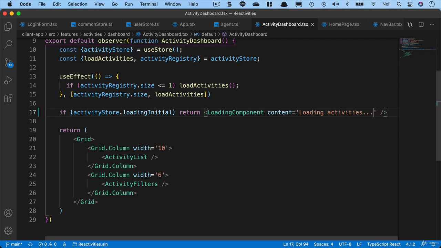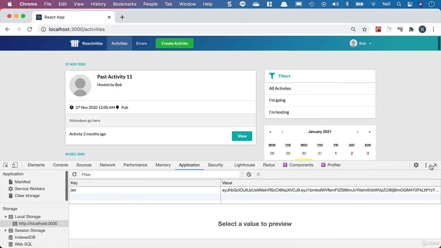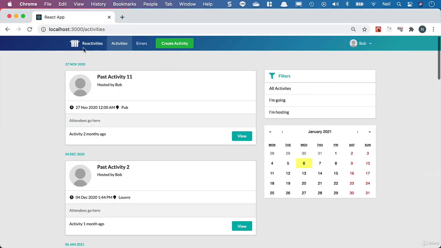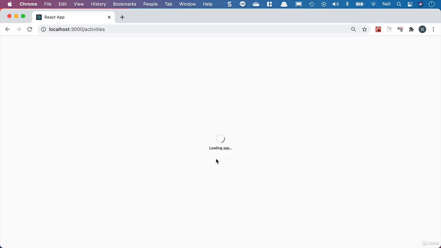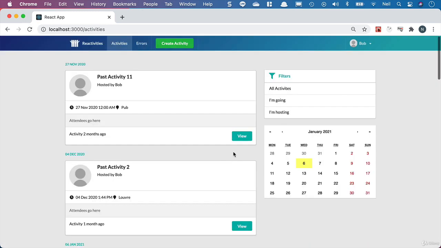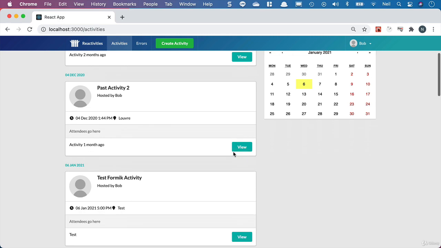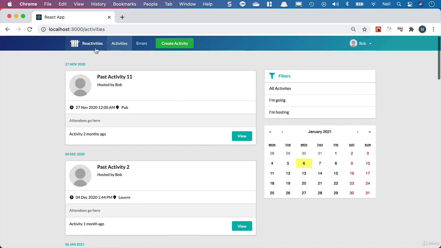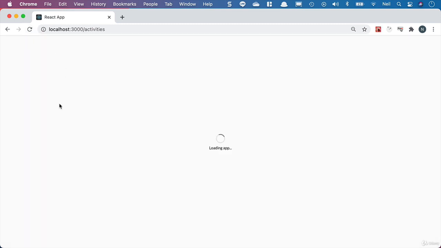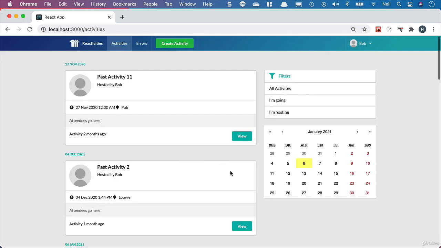just so that we can see visually the different aspects of our application loading. And we'll head back, and what we'll do is we'll just refresh the page, and what we should see is loading app and then loading activities, and then we see our activities loading inside here. And we're persisting our login. We can click around as much as we want, we can refresh the page, and so long as we've got a token that's valid inside local storage, then we're going to persist our login status. And that's what we're looking for right now.